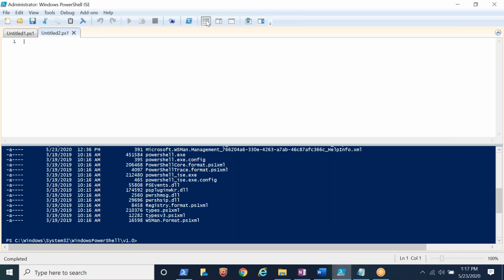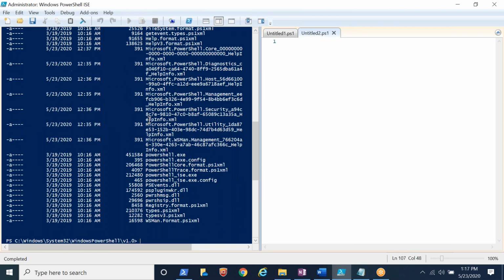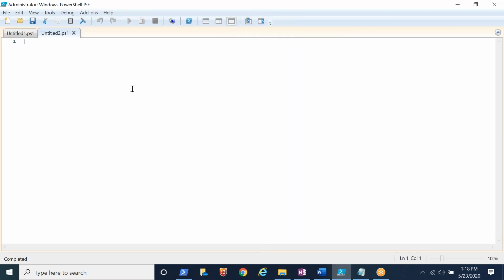Right now this view is selected, which means the scripting area is on top and the console is at the bottom. If I want the scripting area on the right and the console on the left, then I can select this. Here I can run the command now. And if I just want the script pane, I don't want the console, I want to develop a script which is big in size. I don't need the console to see the output or to run the command, so I can use that.